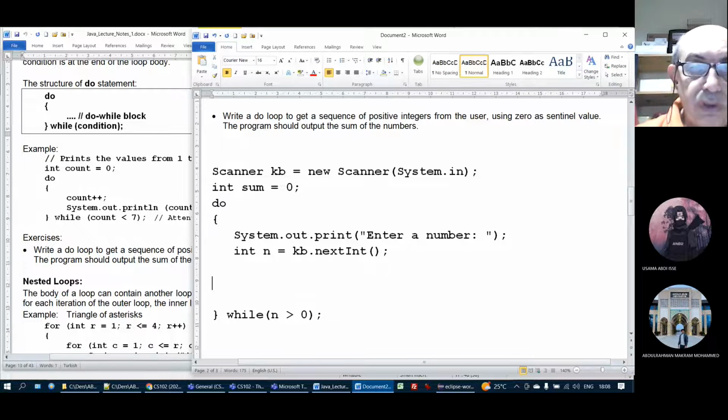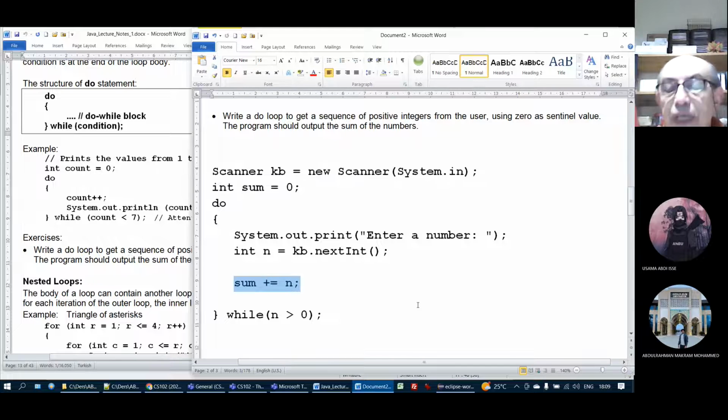But here, if I do, for example, sum plus equal n, assume that the user entered a negative number. What will happen? The negative number will also be added to sum. But it's not what I want. Therefore, what I can do is put an if statement. If n is positive, then it is added to sum. But n can be negative. If it's negative, it is not added to sum, but it will quit the loop.